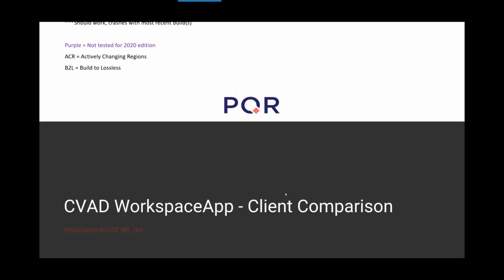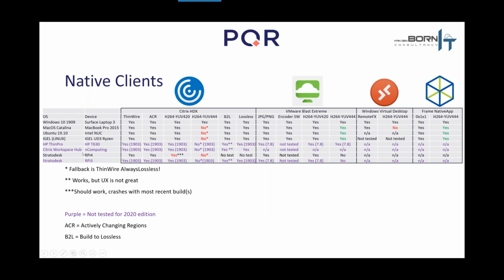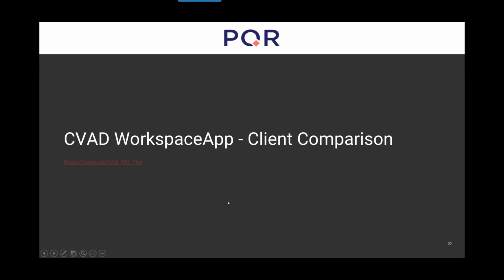One other thing is noticeable. We also tried to test the Raspberry Pi 4 since that's a great client, but for some reason it keeps crashing. We don't know why, and we raised a support case at Stratodesk.